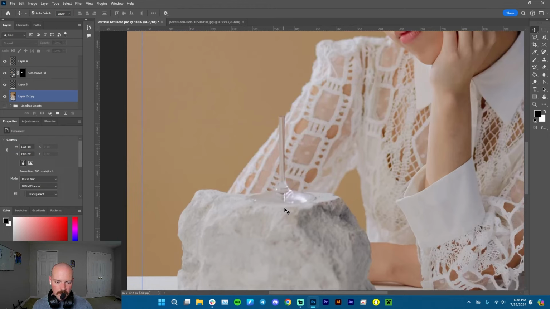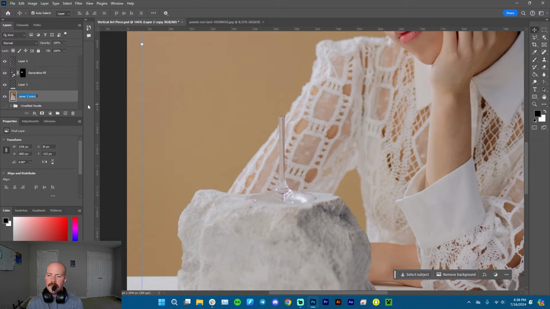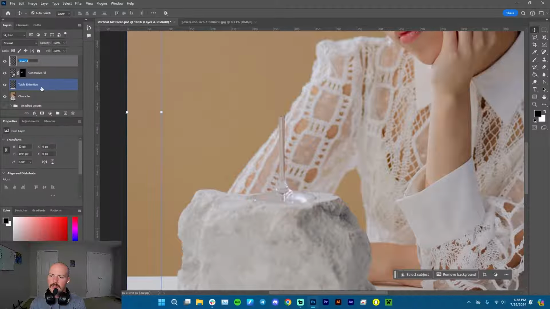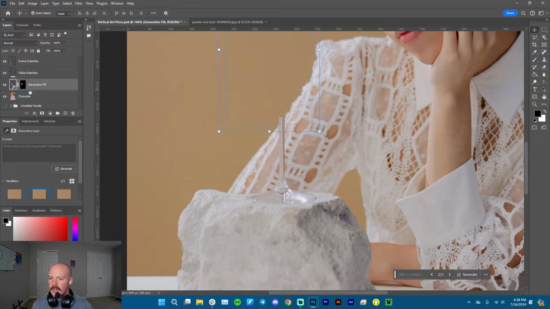The next thing I want to do is go on to this image, which we're going to rename quickly and call character. Rename this table extension. Shift tab, shift tab, shift tab, and this we are going to call scene extension. And I'm going to take the generative fill and leave it down there.